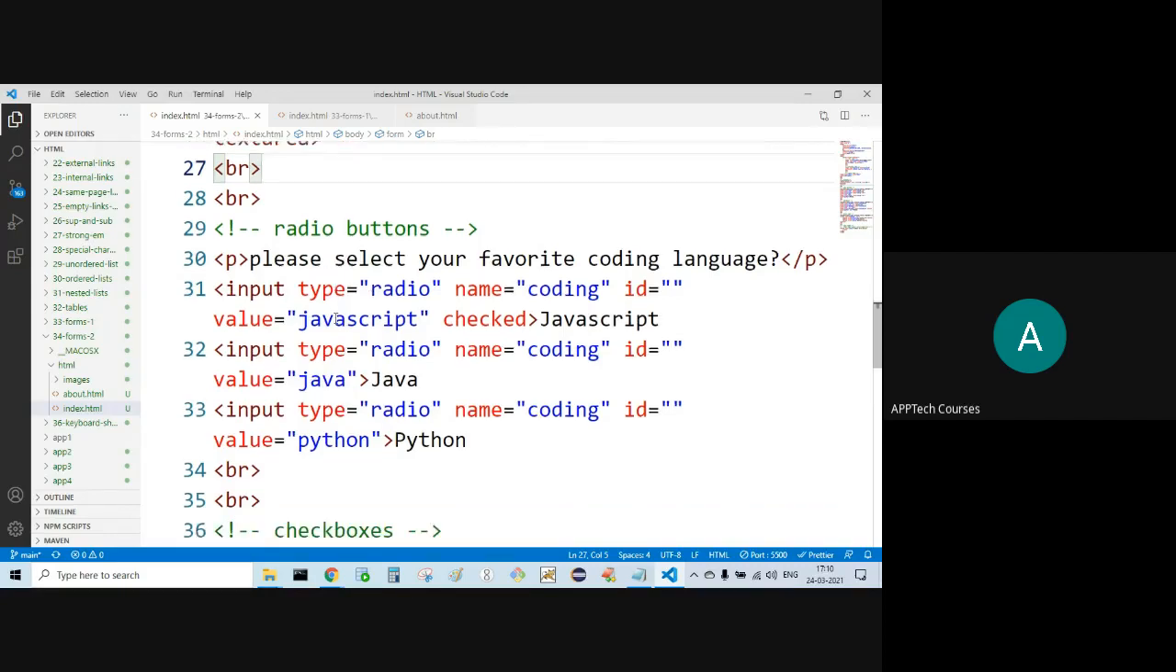So how are we achieving it? Input type radio, then this name should be the same for all the radio buttons in one group. That is how it knows that these all belong to one group. That means among the three, only one can be selected. Name is coding. ID, I am not giving any ID. Value will be JavaScript.